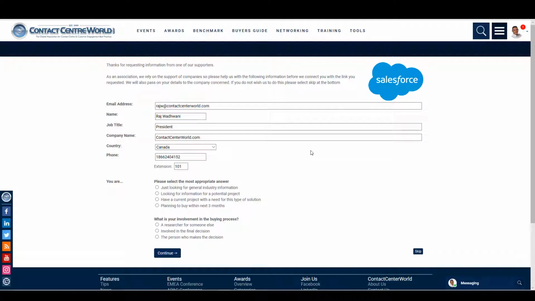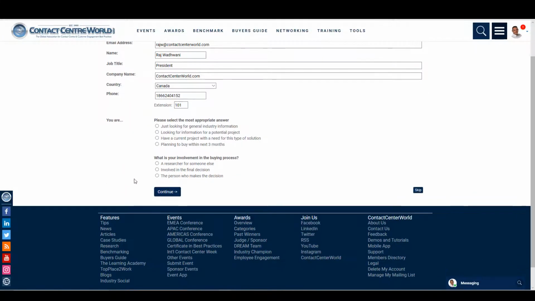And I have the option as a member to skip this process or actually tell Salesforce and Contact Center World where I am in my buying process. So in this example, I'm planning to buy within the next 3 months and I'm the person who makes the decision. Once I click continue, that information gets sent to Salesforce's Advertiser Center. They then have the option of whether they want that lead or not.